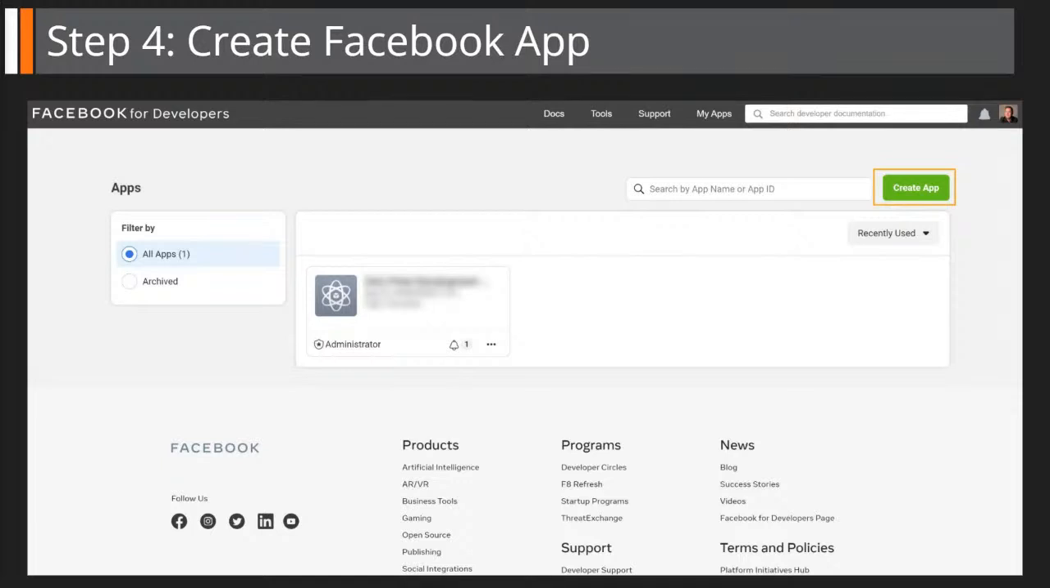Now you can see I've already got an existing app here. I blurred out the details, but you wouldn't see anything here at all if you just created a new login.